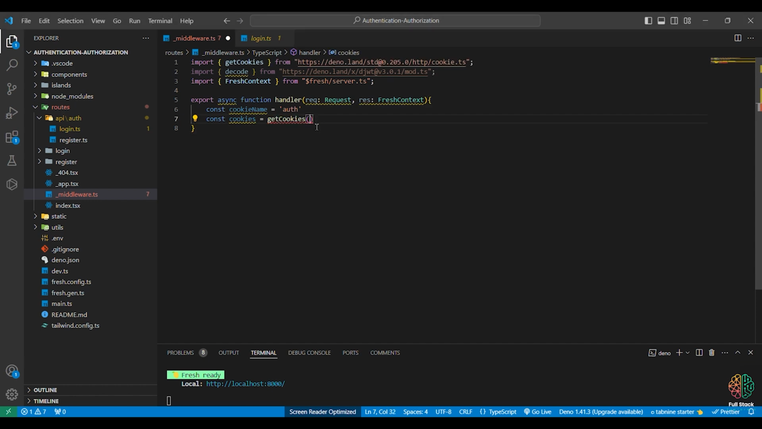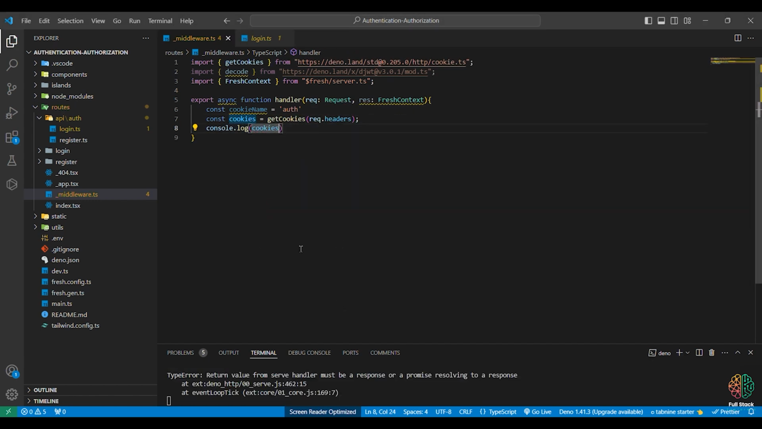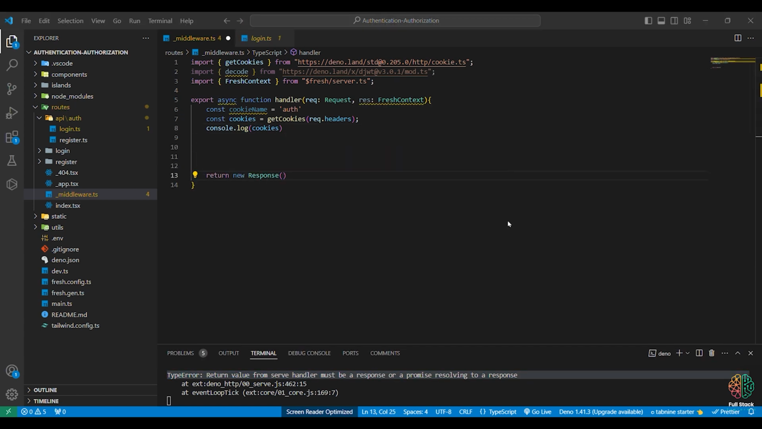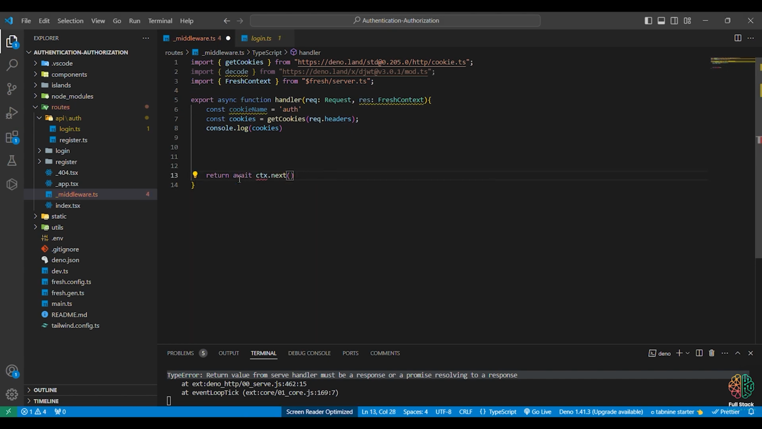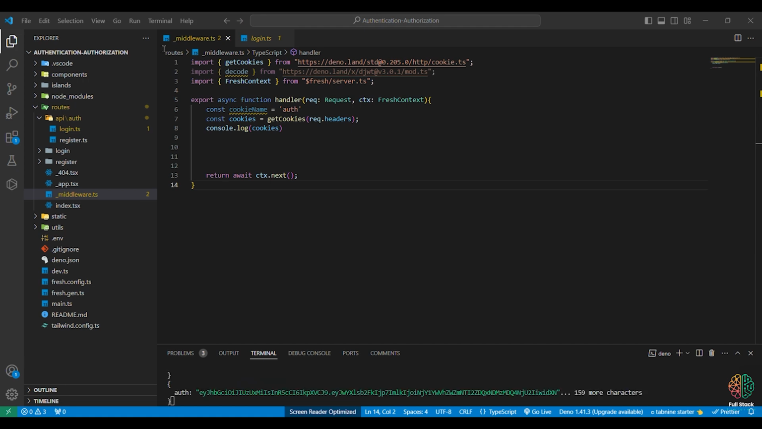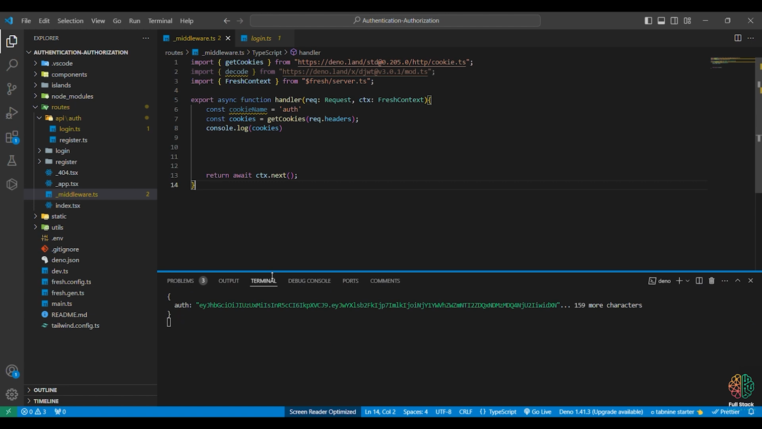Let's add a console here to check what we are getting in headers. Let me refresh the page in the background first. As you can see, we get the error because we did not pass the return method. In return, we use ctx.next method, which is used to forward the request if everything is fine. Let me refresh the page again in the background. As you can see, we are getting the auth key and the value is our token here.